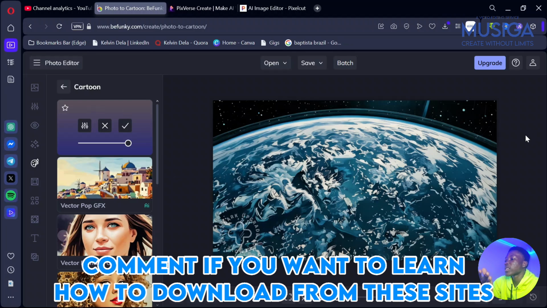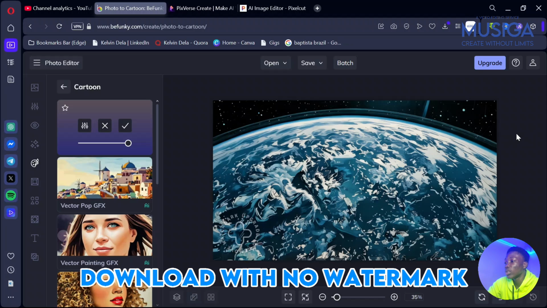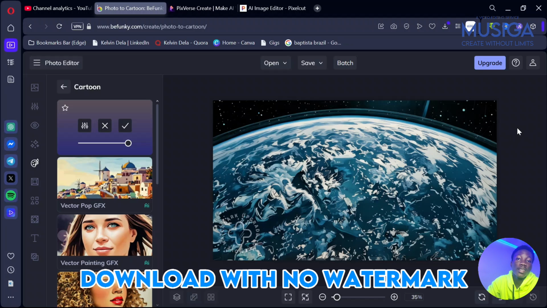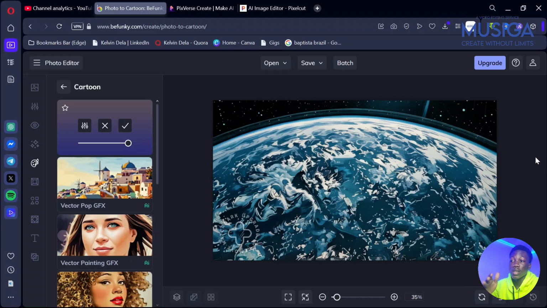But for other websites, this method is best for sites where you have to download maybe a picture or video and it has a watermark when you download it. You can use this method when you download it, and there won't be any watermark. So the first one I'm going to show is how to do it to a picture.